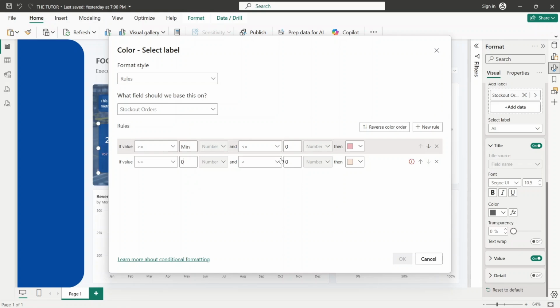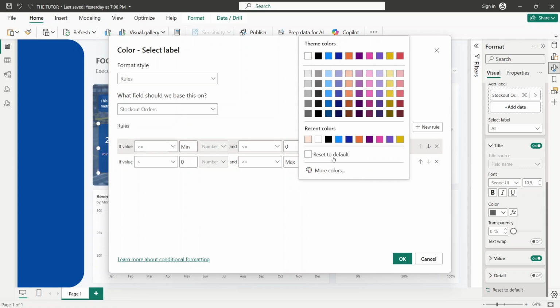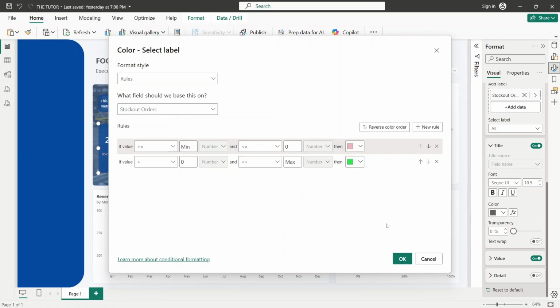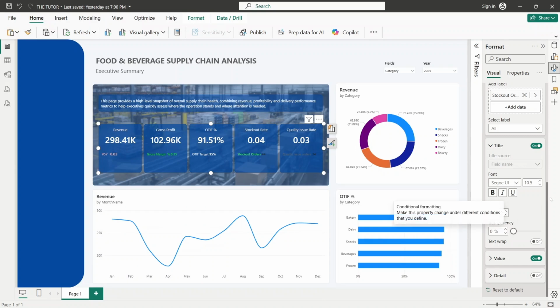New rule, if value is greater than or equal to 0 and lesser than or equal to max, delete the 0 and max will show in. If value is greater than 0 and lesser than or equal to max, then give it to us as more colors, green. Use a lighter shade of green and yeah, okay. Then that's it for the stockout orders. Do the same for the value.